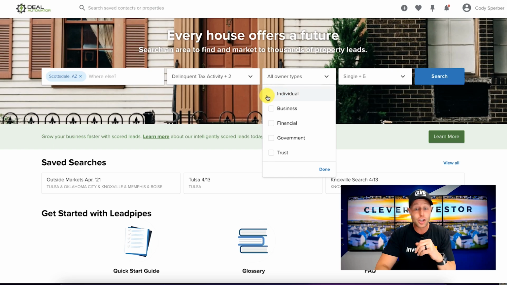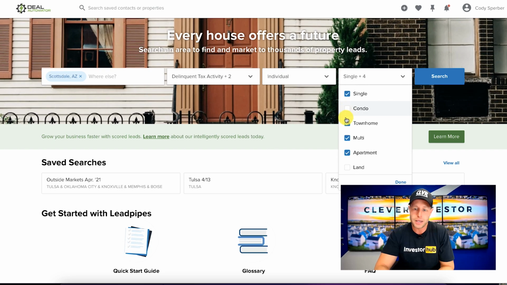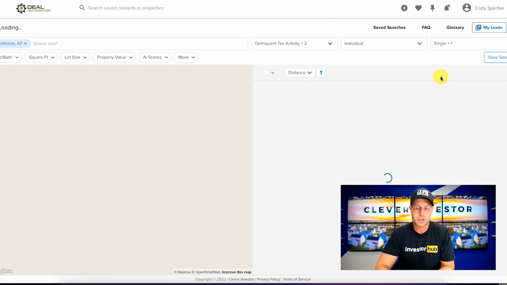Owner types, I just want to go after individuals. If you own it in an LLC, I don't want to talk to you right now. I'm not worried about like REOs or bank owned or any of that stuff. And I only care about single family, right? I'm going to get rid of multifamily and apartment for now just to see what happens. Come over here, click the search button, and you can see here within a couple of seconds, all that data is being calculated, and we are sorting that bucket down from millions down to something manageable.